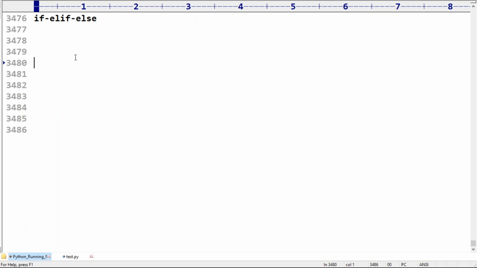Next, the second category of statements: iterative statements, flow control statements, iterative statements.